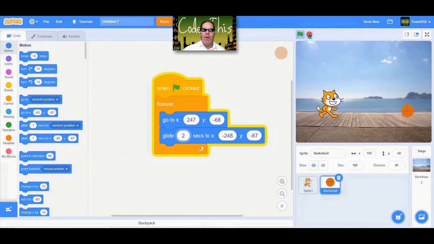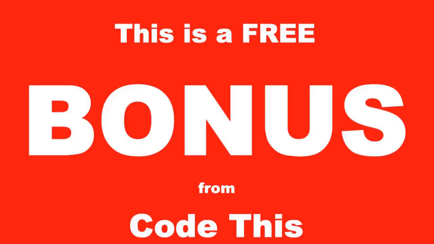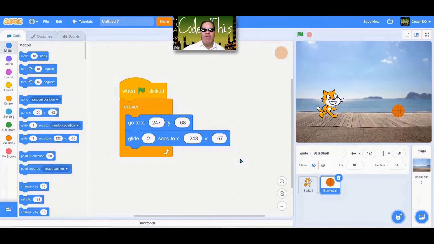Okay. Now, this is what we can do. I thought this would be fun too. I'm going to give you a bonus. Okay, are you ready for this bonus? Here we go. Now, let's say if he hits the basketball, what's going to happen? We're going to stop it. Okay. So I thought it would be fun to do it with 2 sprites.